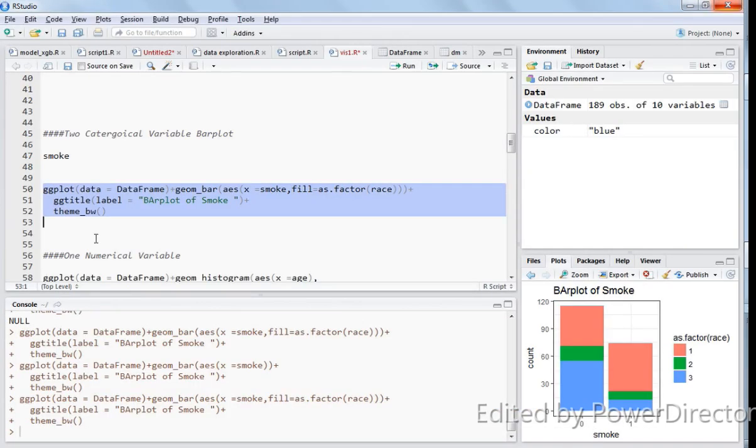So this is how you can treat two categorical variables. You can just plot a bar plot of one categorical variable and fill it with the other categorical variable. In the next video I will explain more about how you can deal with more and more variables.